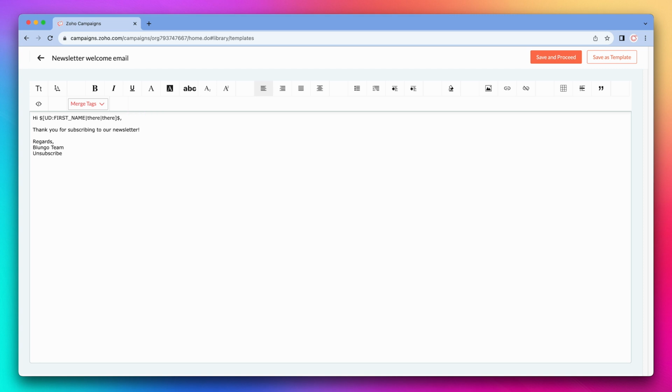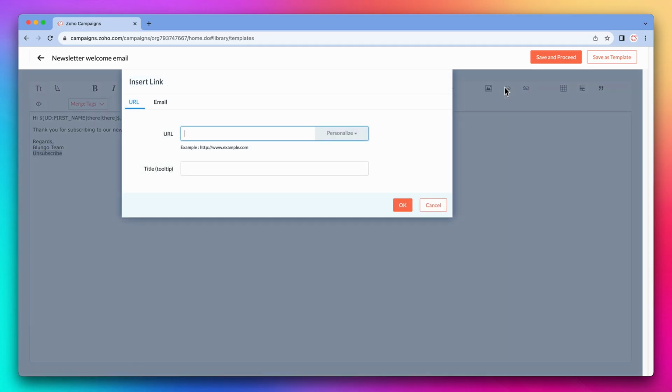Now we're going to add an unsubscribe tag. So let's select the word unsubscribe and click on the insert link button. Now click on personalize and then on header and footer merge tags. We are going to select unsubscribe link and click on OK.